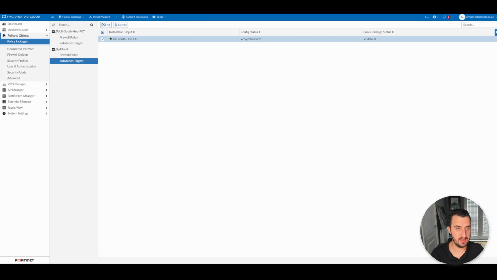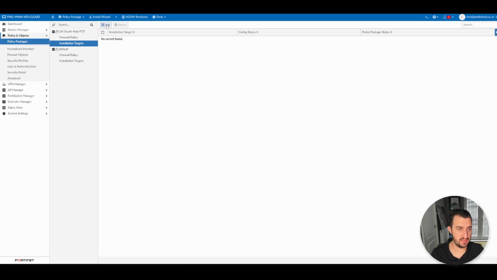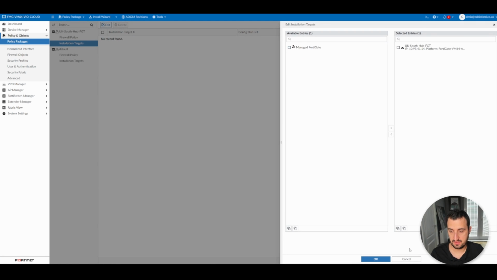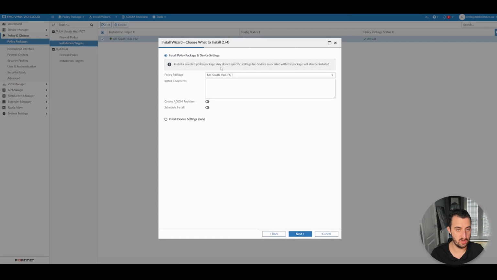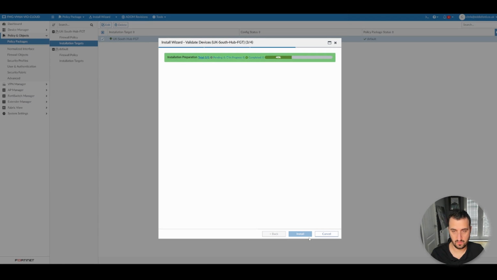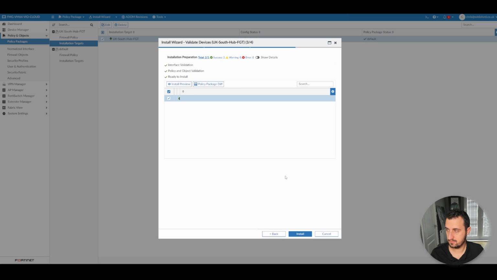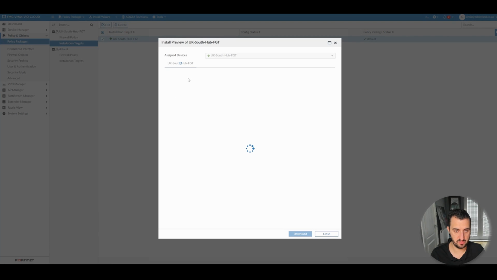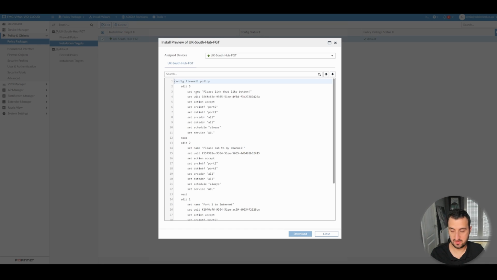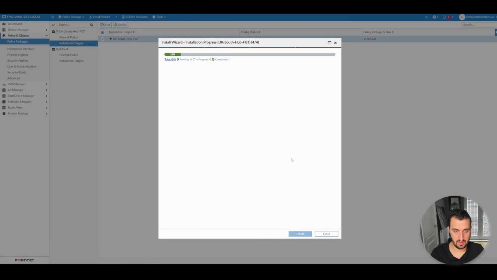We'll just put the correct policy package back. So let's remove this one first. So under default policy package, delete it. In the install targets, edit, add in the one that we want. Install wizard, policy package, yeah. We'll do a quick install preview. There should be 3 firewall policies there with nice names on them. Yeah, so there's 3 firewall policies there. Good. We'll do that install.